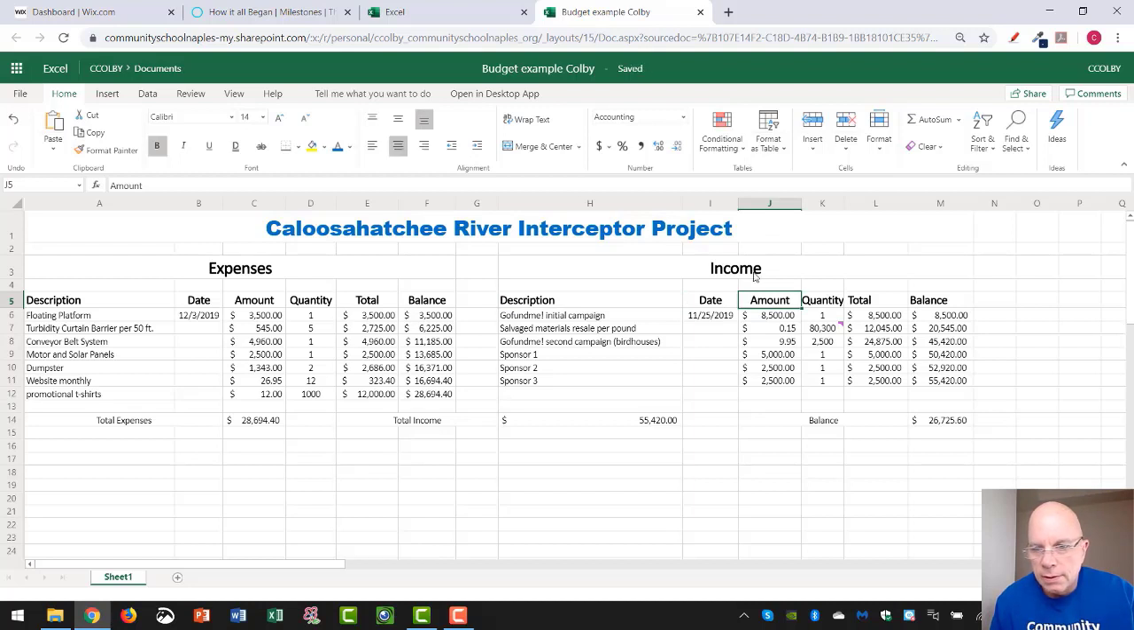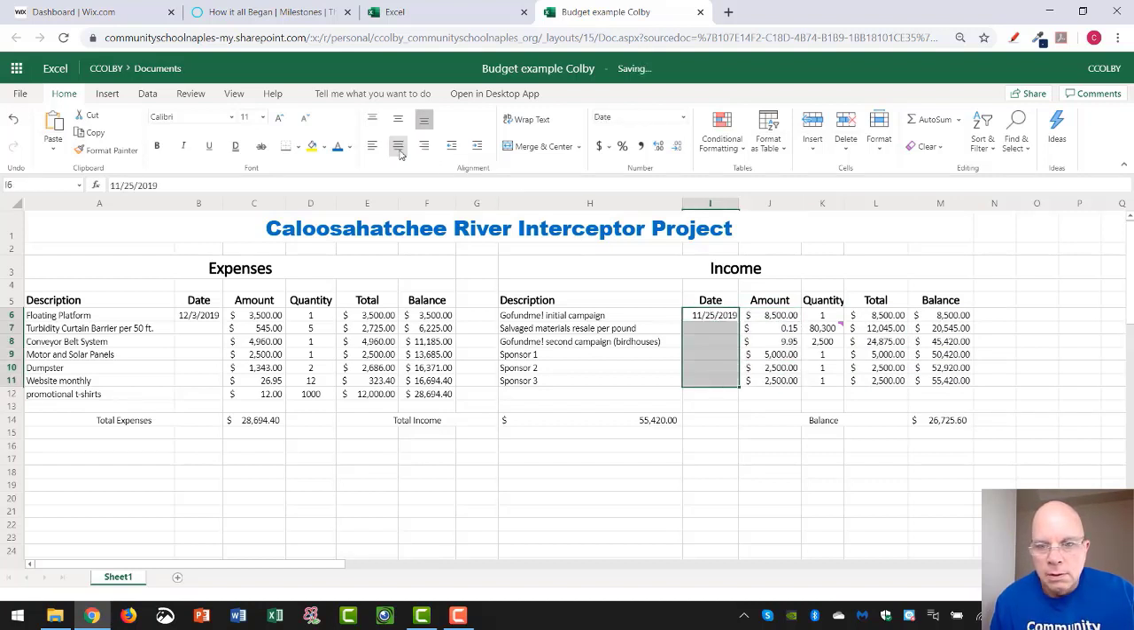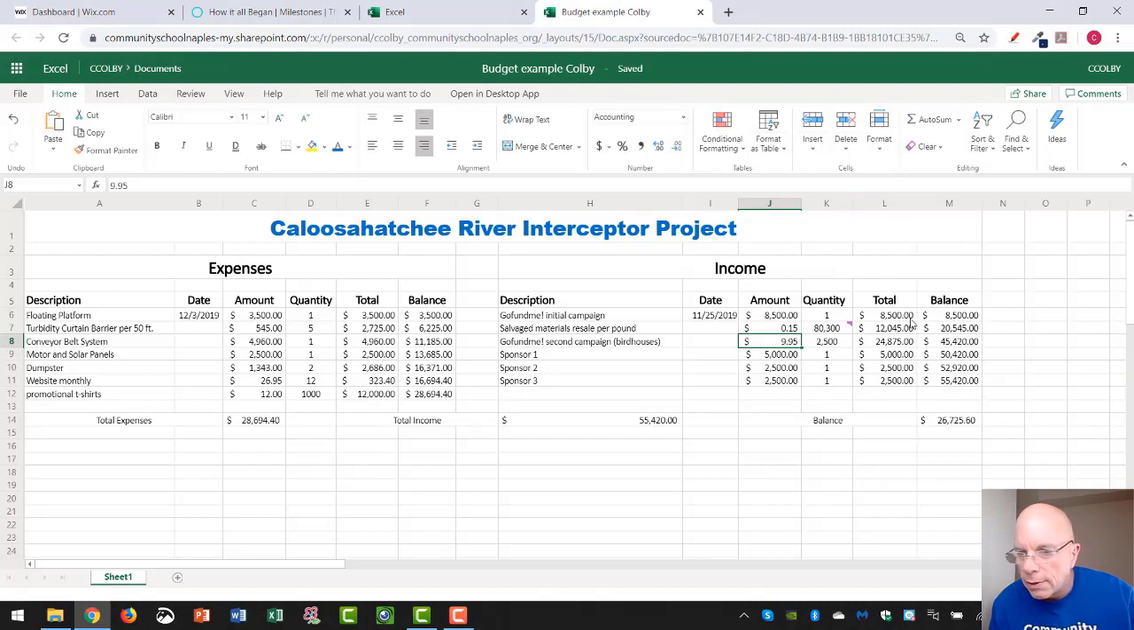Center this. Center this. Center these. Right align these. Oh, those are already centered. Right align these. Center these. And then, are we okay with the widths? Make that a little wider. All right, that all looks good.